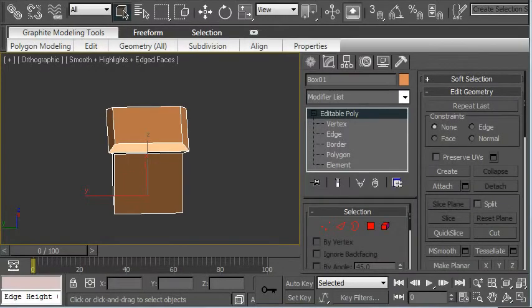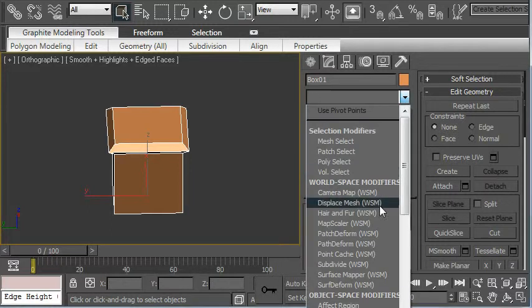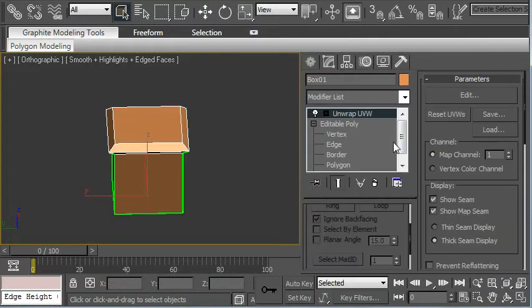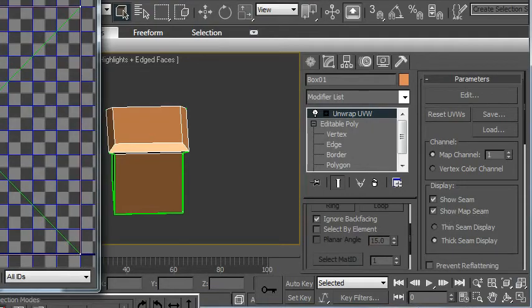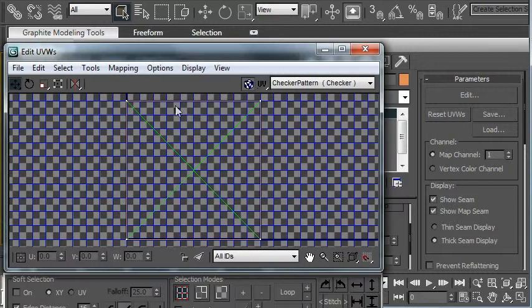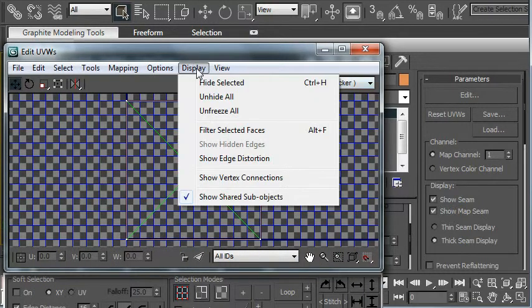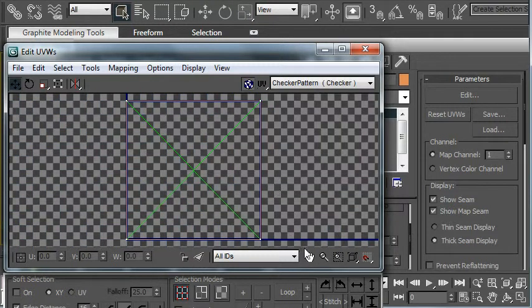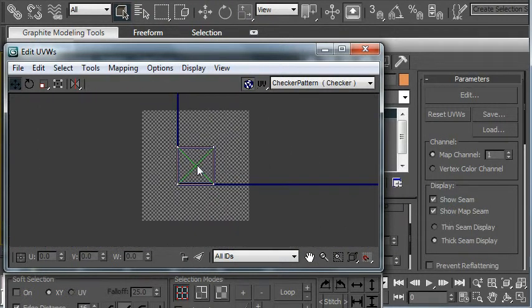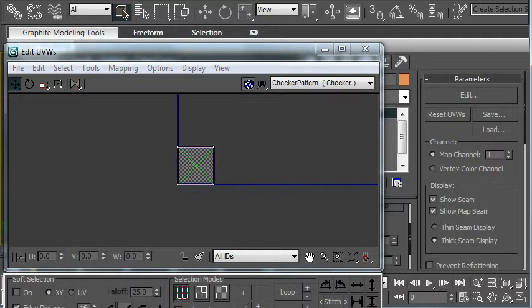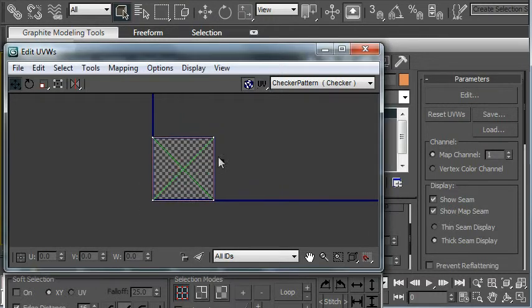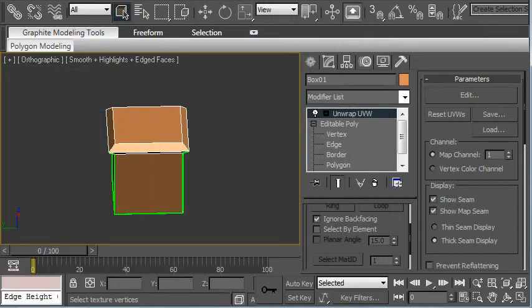Okay, now that we got the model done, we need to go to the modifier list and select the unwrap UVW modifier, and go to edit, and that'll bring up the edit UVWs. And I usually turn off the grid and the extra tiling I don't really like.